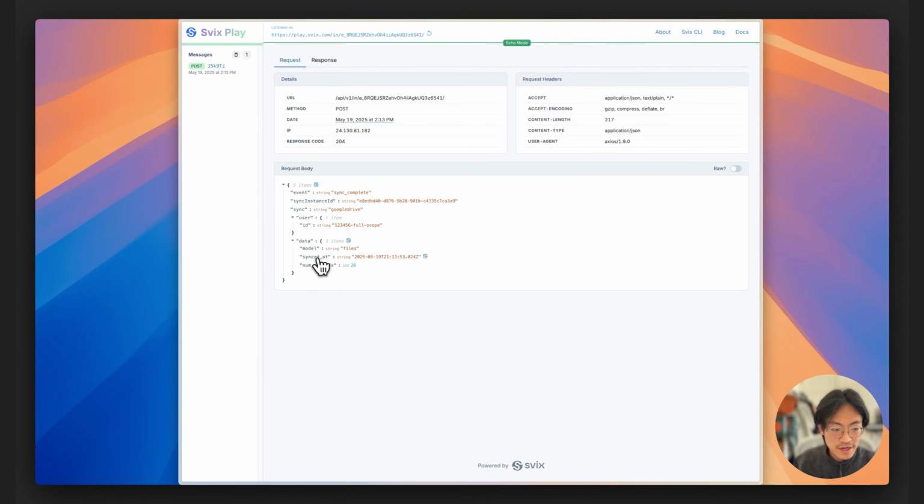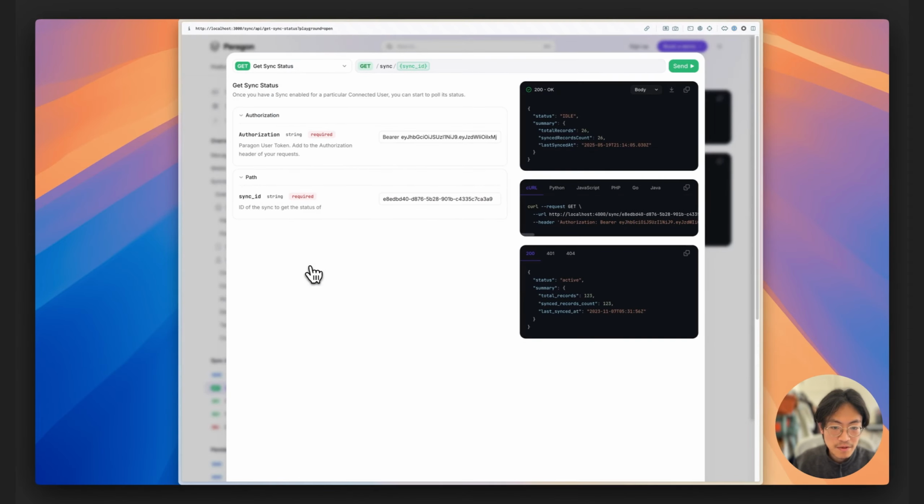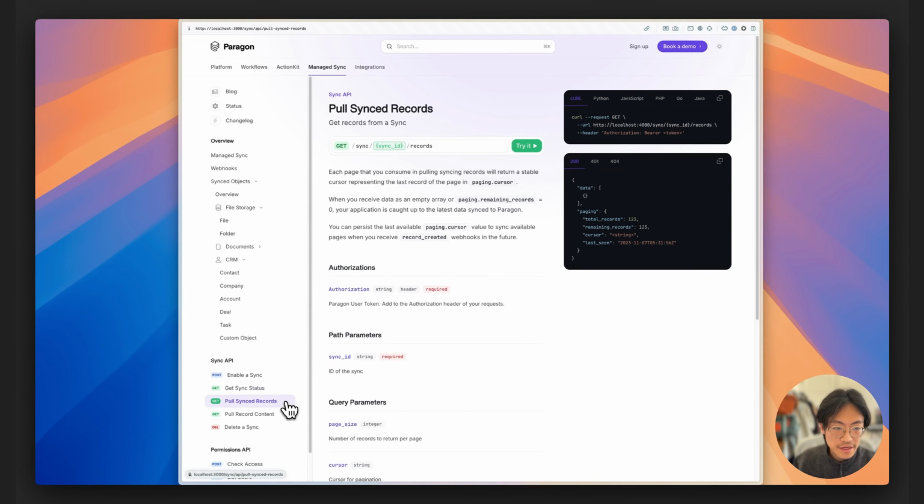I can also verify that in a webhook that I received, that this sync has completed, and it will tell me when it completed and how many records it was able to sync. So you'll start receiving webhooks from the Sync API about different events that happen, including when syncs complete, and also after the initial sync is complete, you'll start to receive updates about when new records are created or updated. But now that I have the initial sync complete for this Google Drive file sync, I'll go ahead and fetch those records from the pull synced records endpoint.